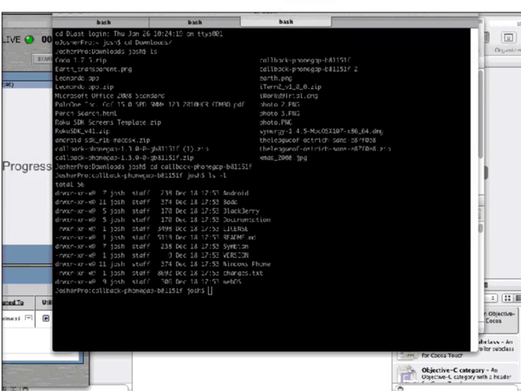Let's see. Next question. Accessibility in PhoneGap. I don't know. I haven't looked into it very much yet. That is a very good question.